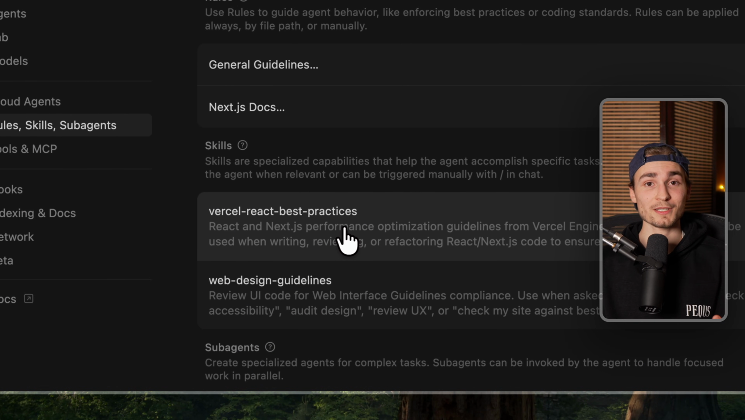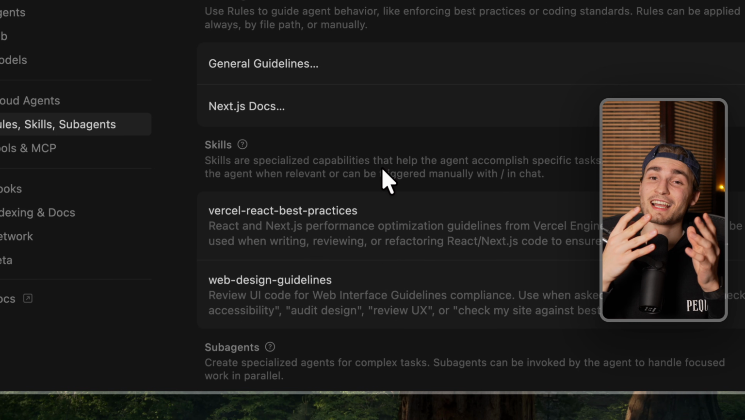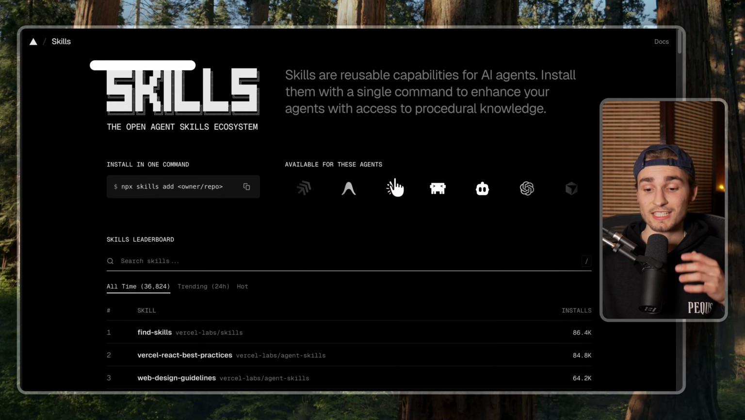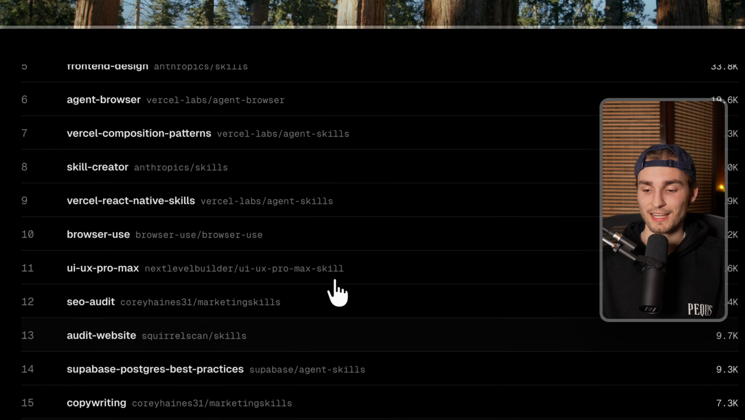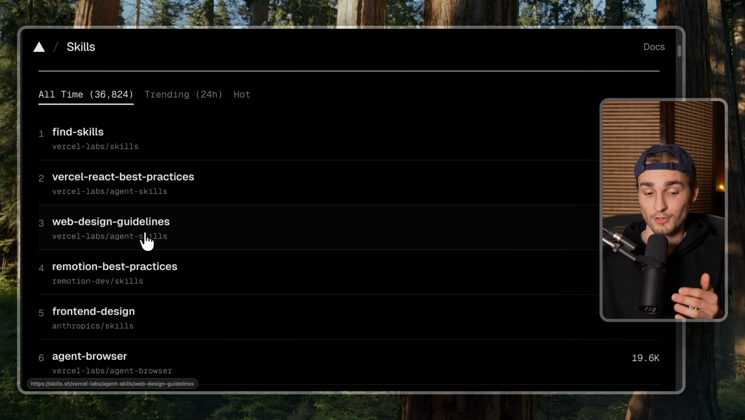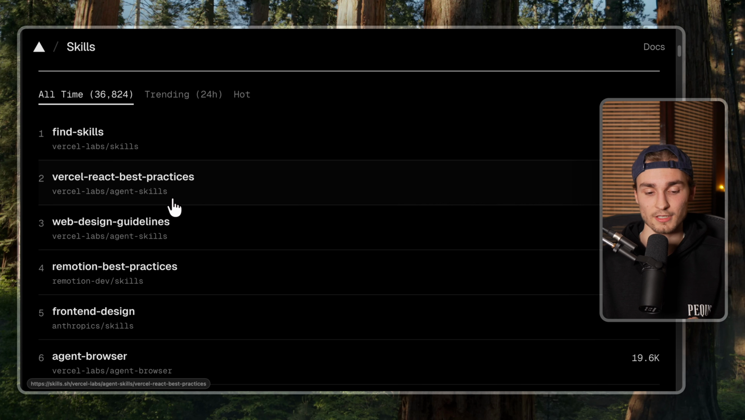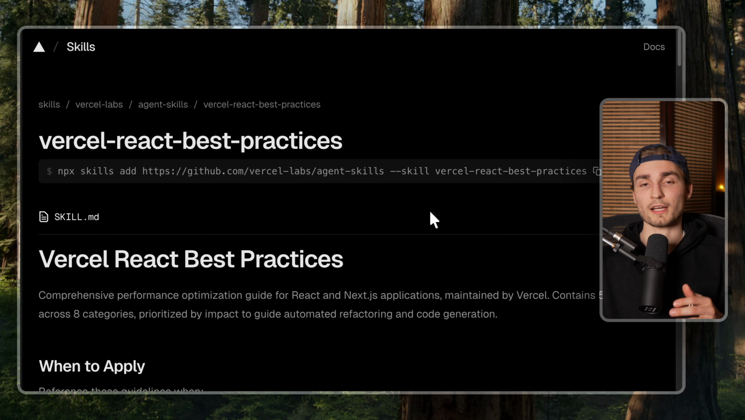What are skills? Skills is the exact opposite. It's not static context, it's dynamic context. You can give your agent actual skills, like the Vercel React best practices here, or the web design guidelines. These are actual skills I can install to Cursor AI. So there's this really cool website called skills.sh where you can see all the skills out there, how much they are installed. And here you can see, for example, Vercel React best practices or the web design guidelines that I have installed. You can click into them, read what this is all about, and you can just install that with the command here on the top.